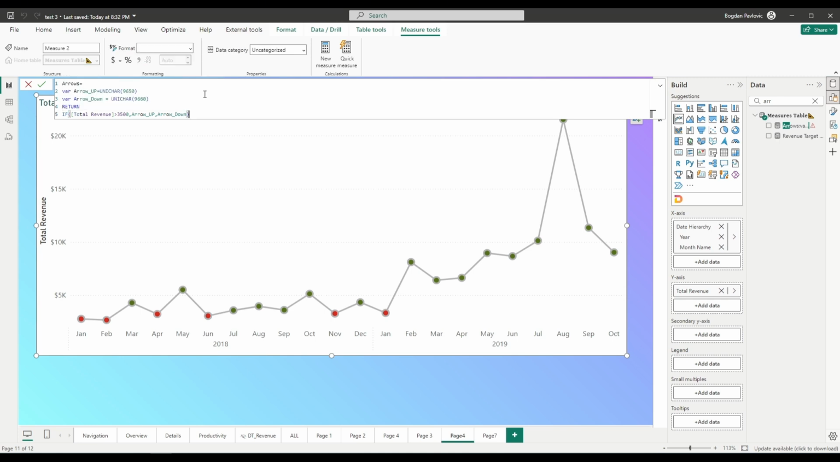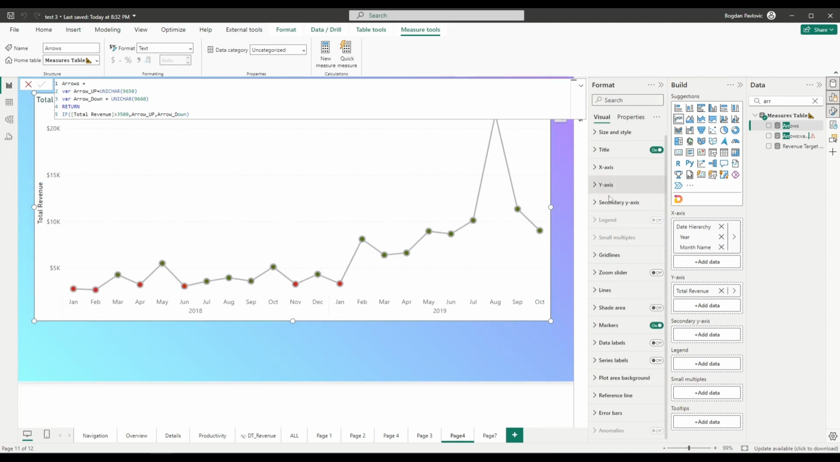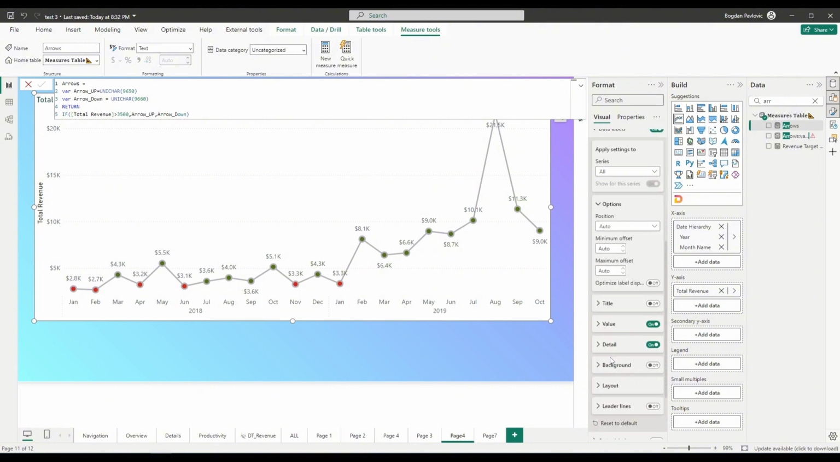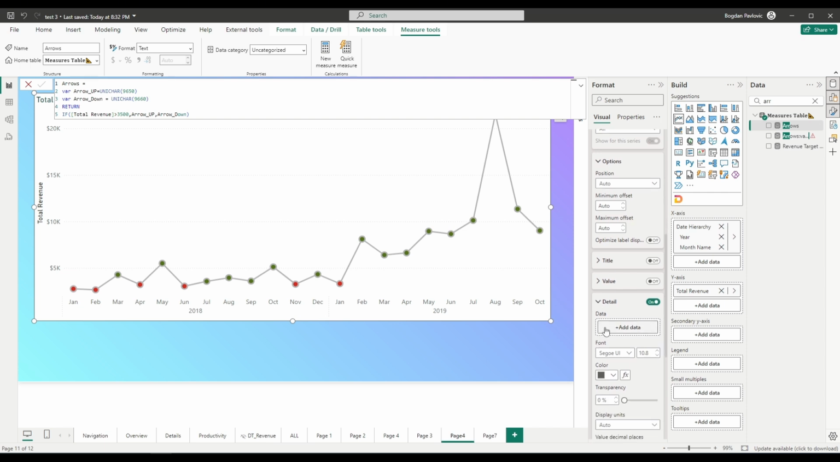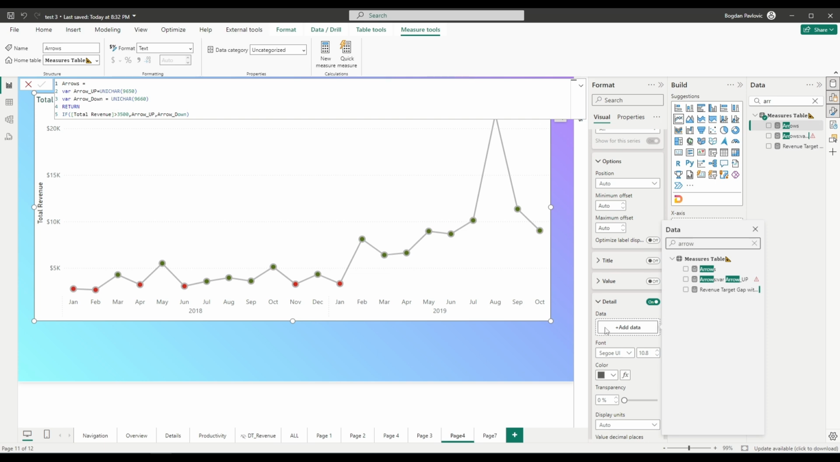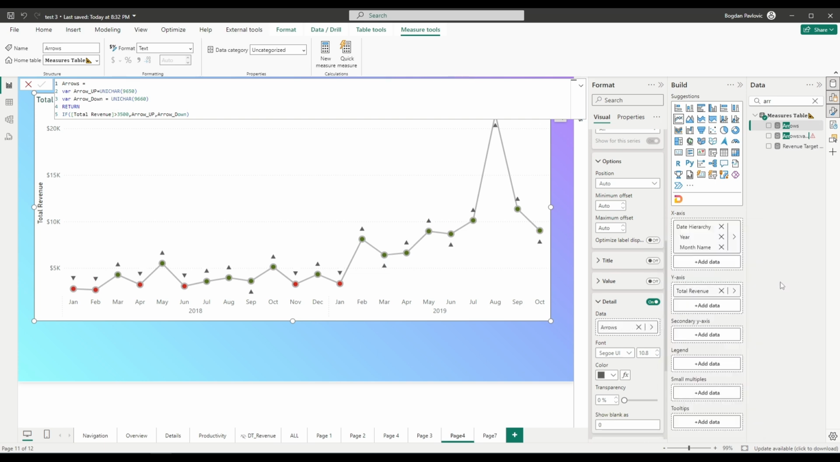Let's close parentheses, enter. So select the line chart, open the format pane and scroll down until data labels and turn on data labels. And now we have data labels. You can leave them, but I will turn them off later. So expand data labels, scroll down and let's turn off value and let's expand details. So in data, we will add the arrows that we have created. Close this. And now, as you can see, arrows have been added.